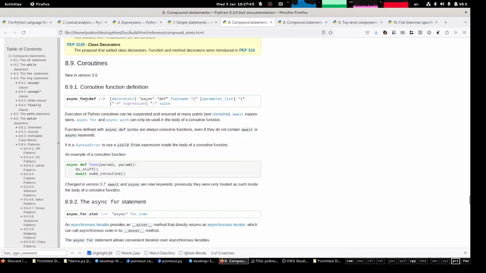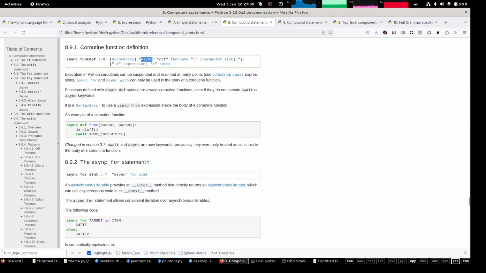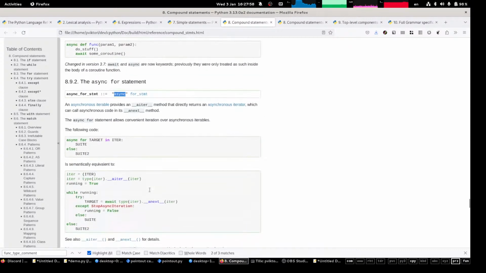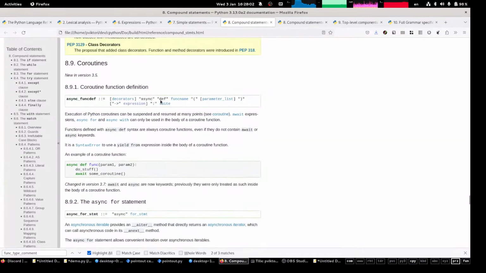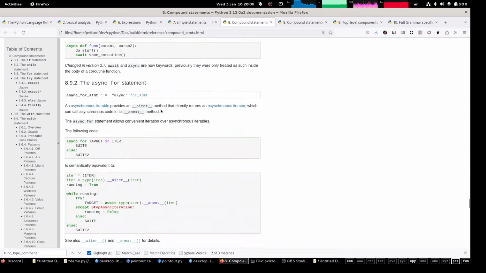Alright, now I get to coroutines. So async funcdef is defined with the real function definition. It just has this async. Grammar-wise, it's very similar. The same for async for and async with. So in the final version of this, I'll just reference the normal function definition there.